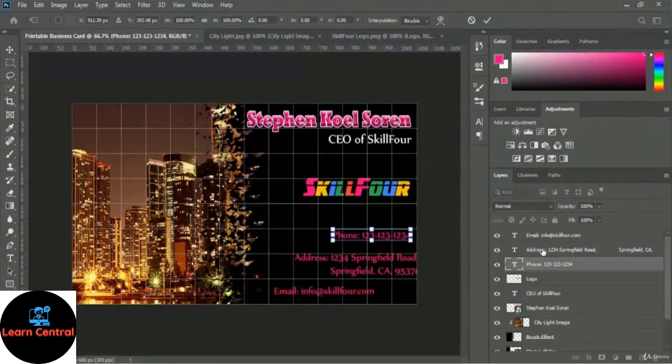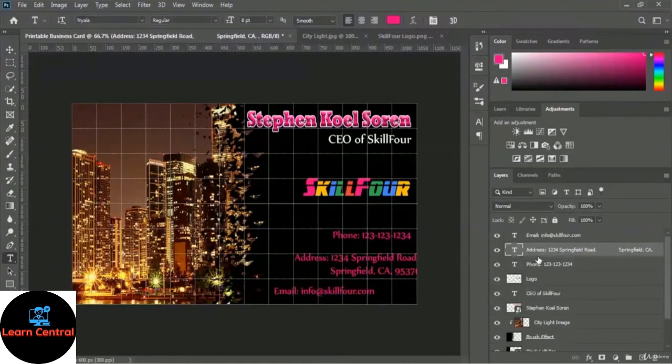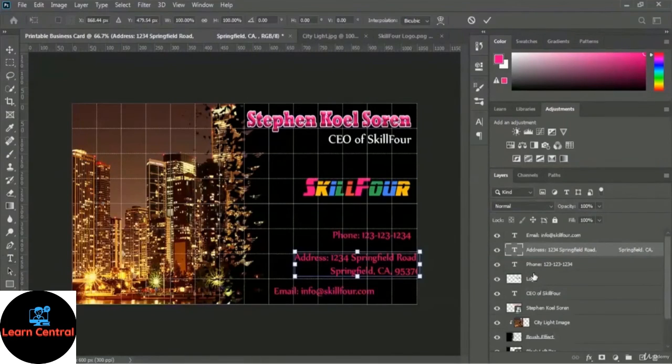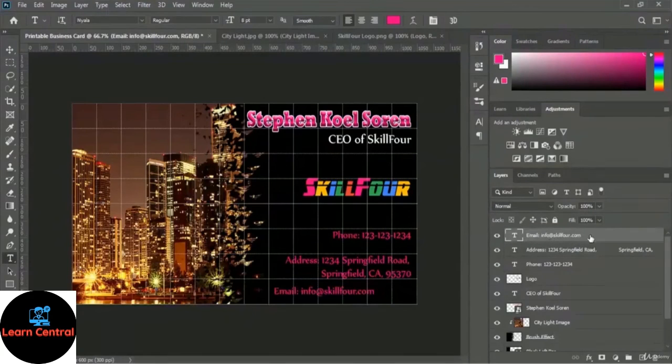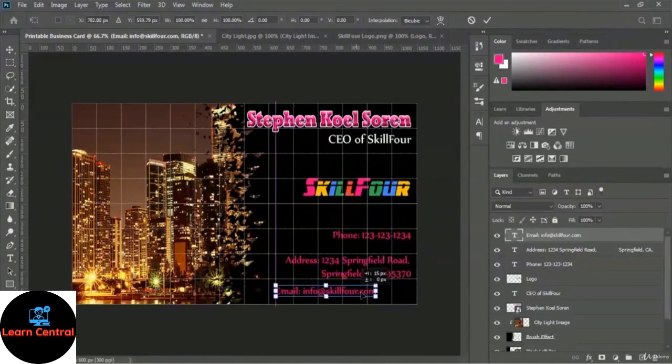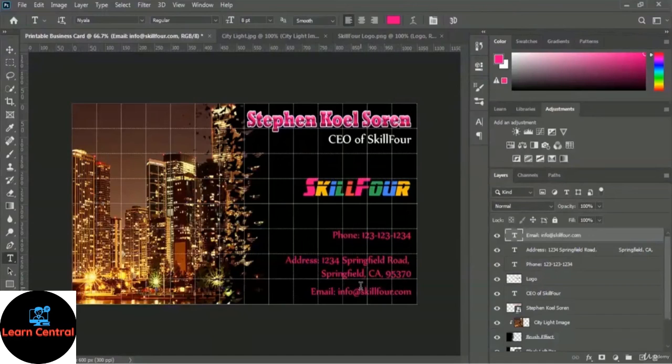Okay, and right now we will scale our address, and therefore you have to select this address layer, and then just press Ctrl and T from your keyboard. Okay, looks good. And right now we will scale our email address, so you just have to select this email layer, and press Ctrl and T from your keyboard. Okay, now it really looks good, and we are almost done.